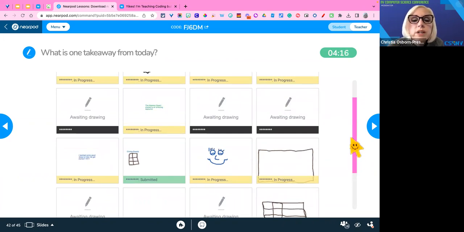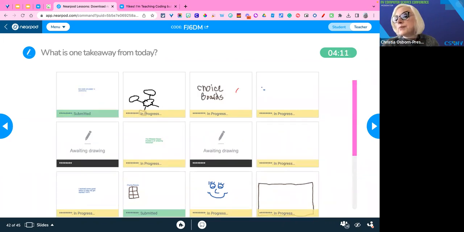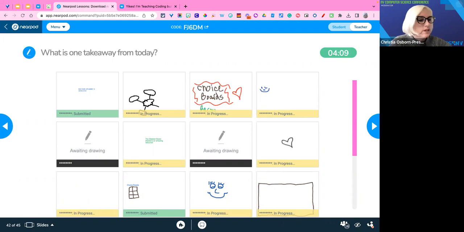Good idea. Yep. Awesome. I'm glad you like the links in the Wakelet. That's cool.